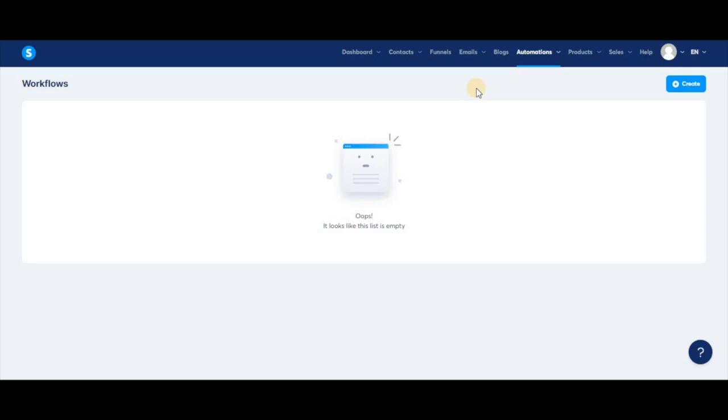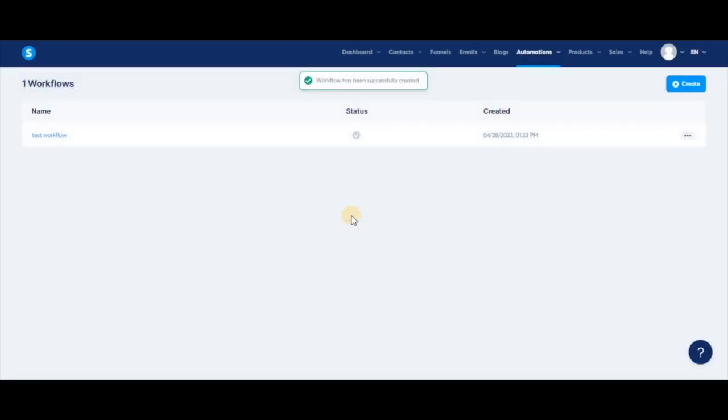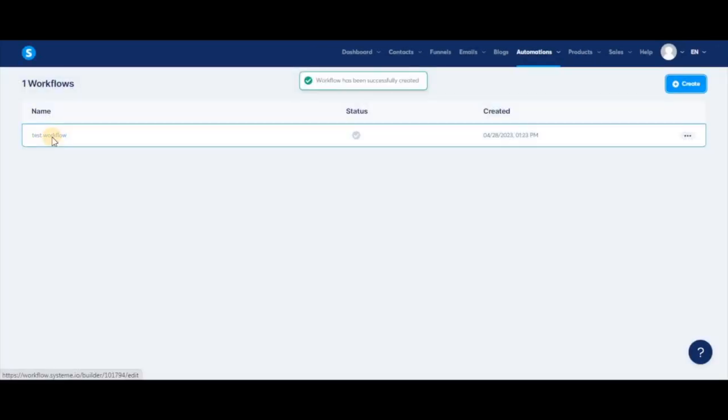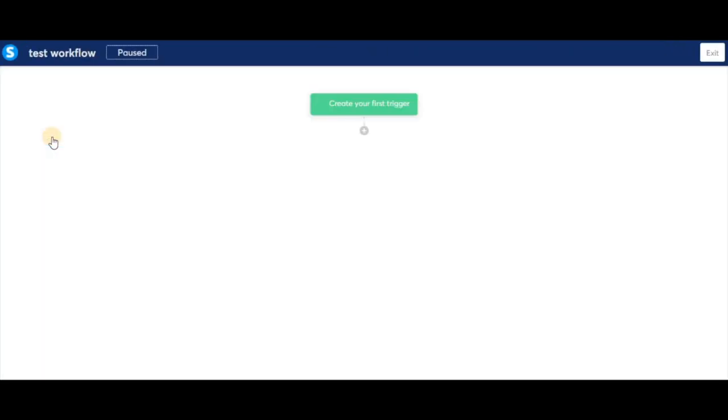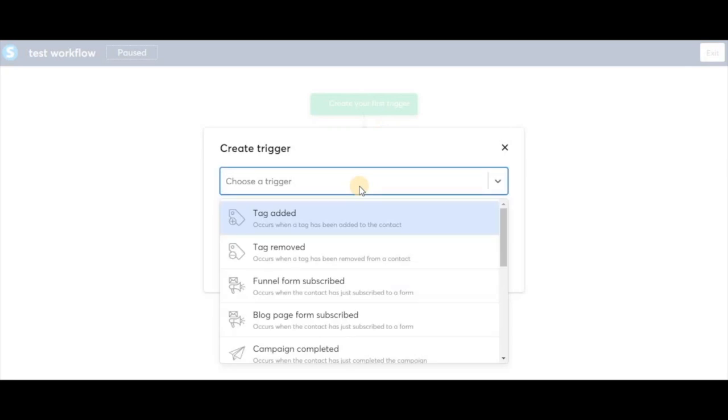Now, in order to start using workflows, of course, we need to create a new one. Then just add the name for your workflow and save it. The workflow space has been created, and now it's time to start adding triggers and actions. A workflow always starts with a trigger. You can start with just one trigger or several triggers. The options for these triggers are the same as the ones we had for automation rules.